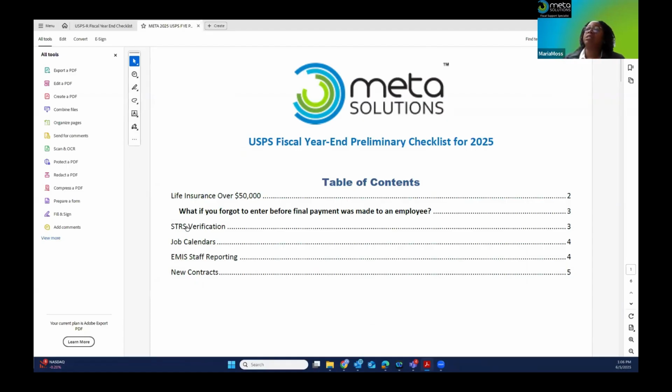The second thing is the STRS verification, or basically reviewing your STRS advance. The third is job calendars, going in and entering any job calendars that you may know of. As you have time, you can go in and enter your job calendars. The fourth is my favorite four-letter word, EMIS.